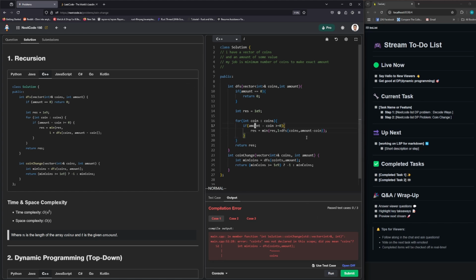Where did I spell coins again? Coins. Fairly straight and simple. I don't think it is that easy. But why not?